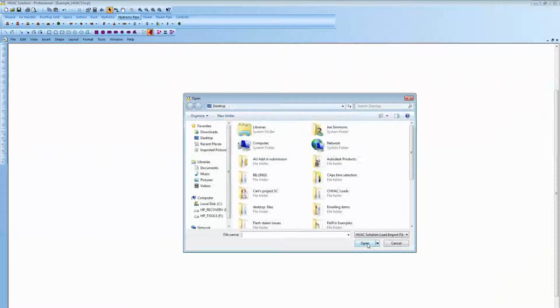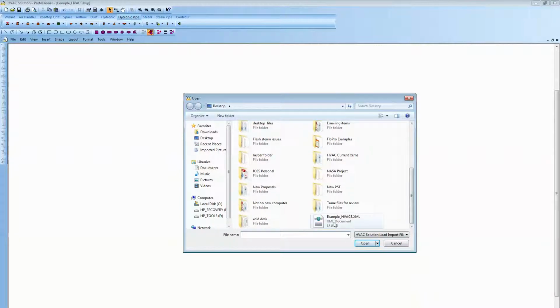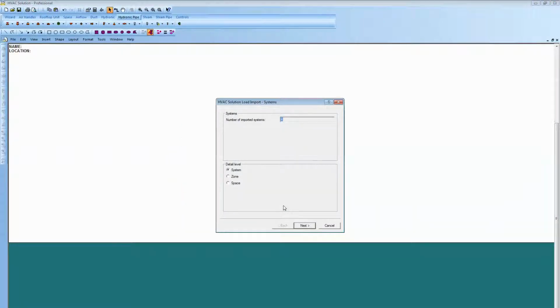I'm going to click on that and go to my desktop, and there's a file that was created using the Trane Trace 700. When you're using their software, there's an option to save a file as an HVAC Solution file, and then it saves it in this format, this XML document. I can now double left click on that, and it brings you right into our HVAC Solution wizard.